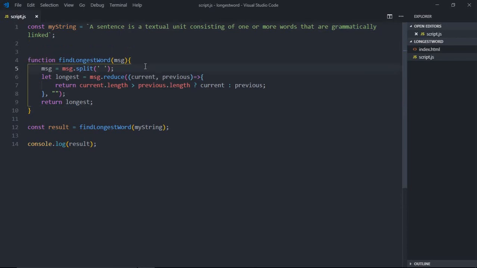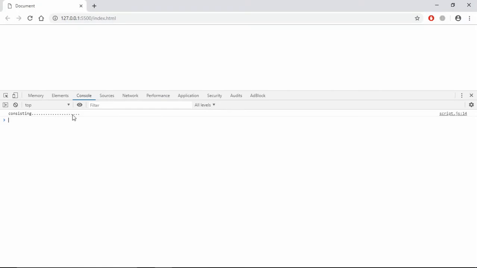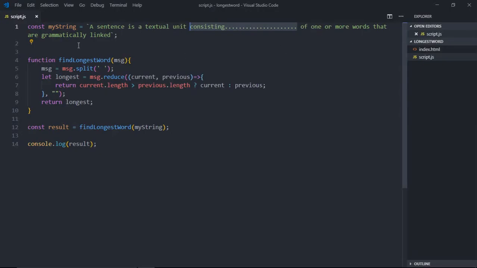Now you might be thinking that the function is working as expected, but there's some issue with this function. For example, if I put a couple of dots here like this, then this is practically a word according to this function. Just save it and see the output. See, now we are not getting the right word grammatically. To fix this, you need to write some regex.